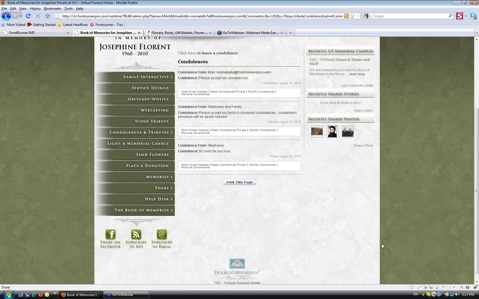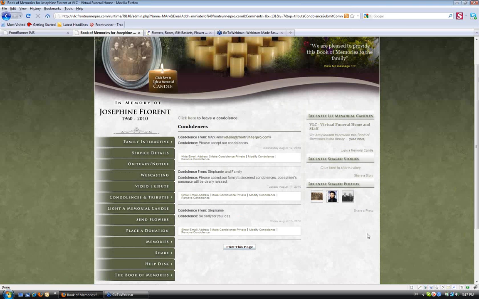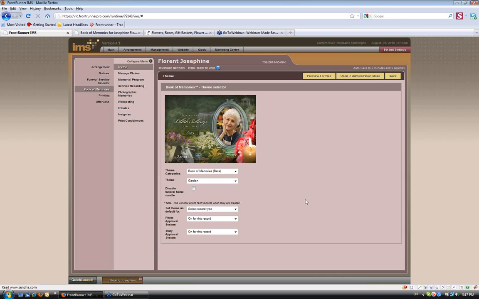One thing that I did skip over that Stephanie would want me to point out, if we go back into the IMS to the actual record and the Book of Memories on the theme page, that's also where you can disable the funeral home candle. Now, that candle lights automatically. It's default that the middle candle lights, and it's a message from the funeral home itself. If you don't want that on there, this is where you would set that for that particular record. You just click on that, and your funeral home candle will not be lit at that point.